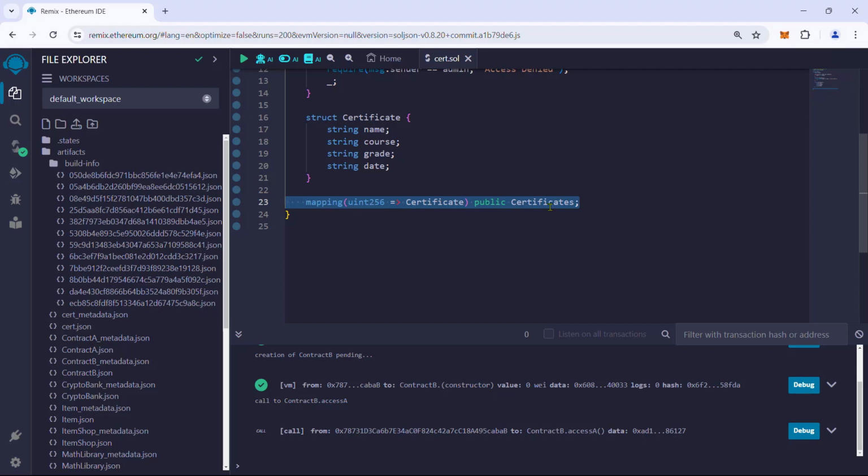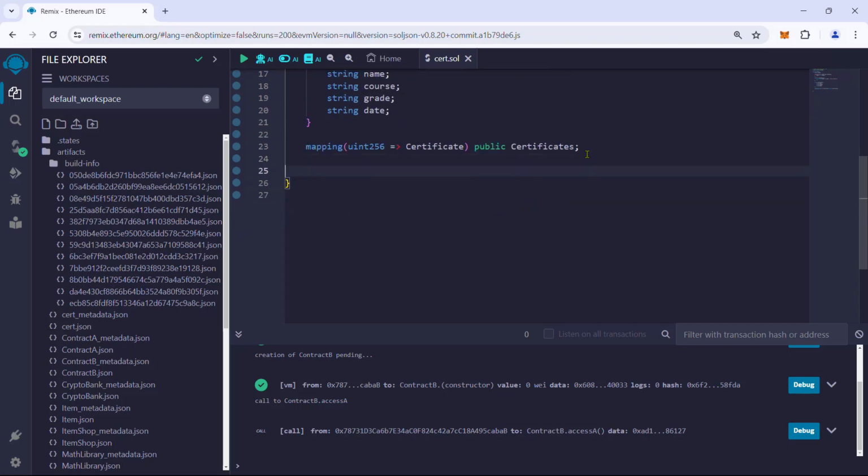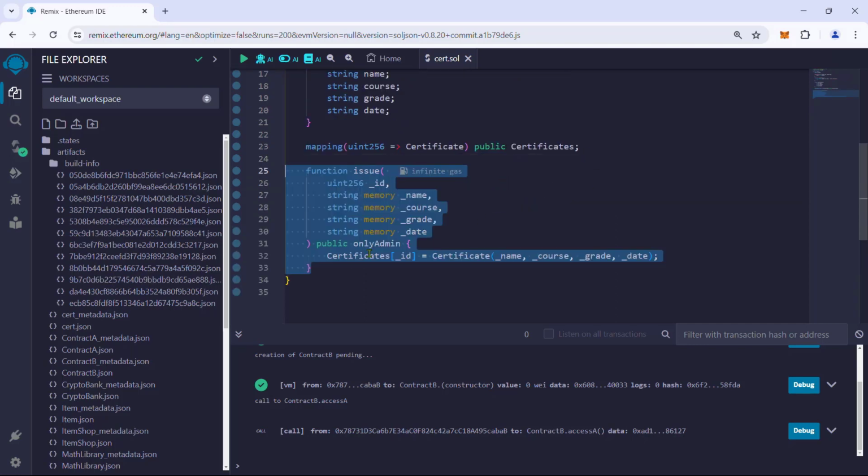The mapping will be tagged with the public keyword, and the Solidity compiler will automatically create a getter function for it. We'll then create a function named issue, only accessible by the admin, to store the certificate details in the certificates mapping against the certificate ID. And that's it for contract creation.